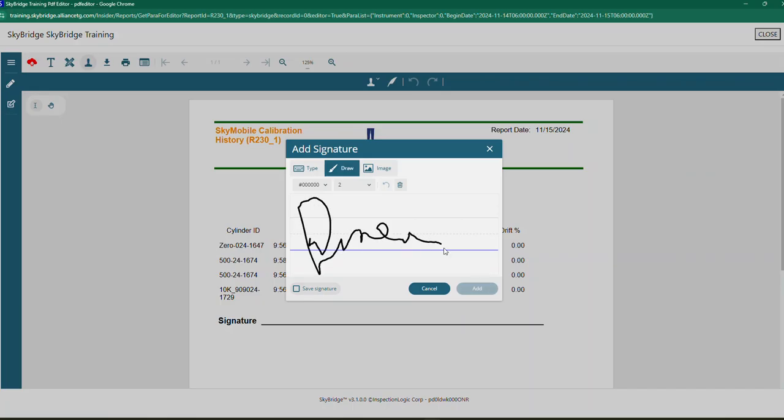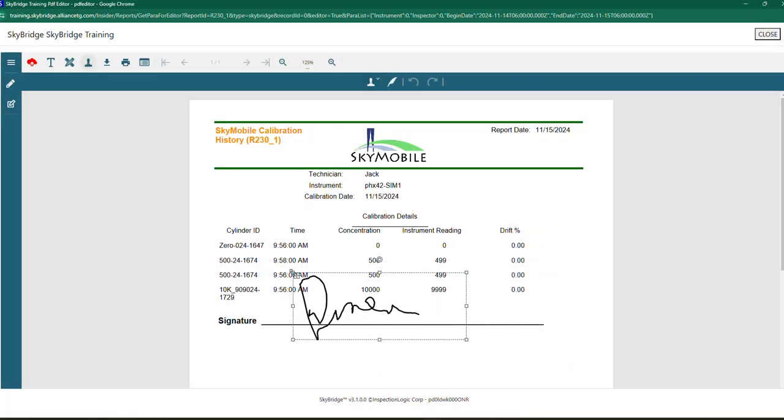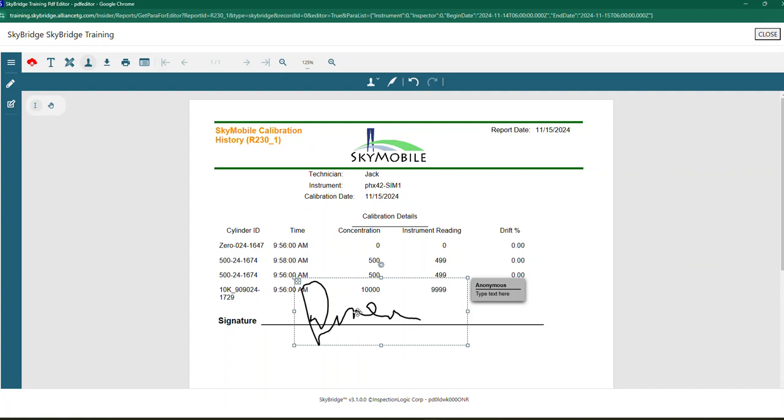Put my doctor signature on here. You could save the signature too for the next time if it's nice and clear, of course. And then I'll go ahead and put my signature here. Okay. And now once I'm done with that daily calibration, let me move this over a little bit.